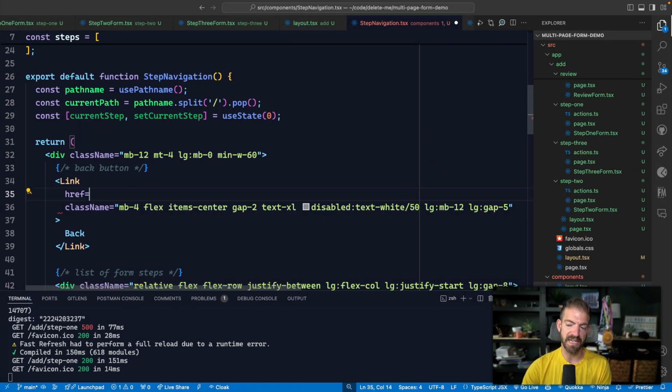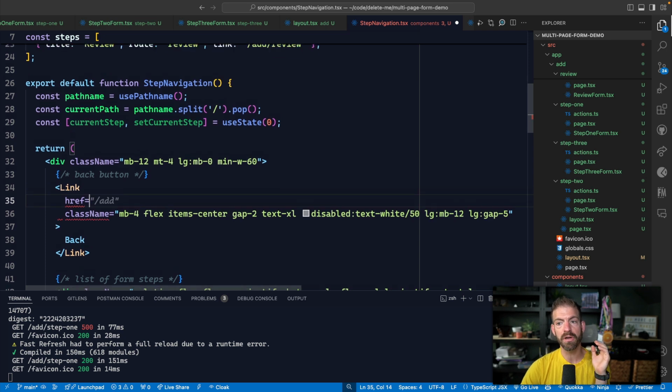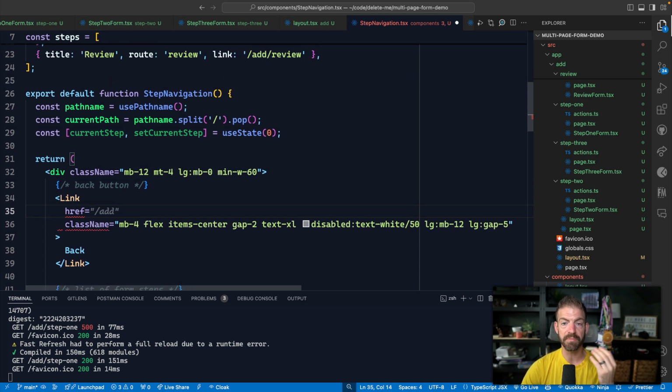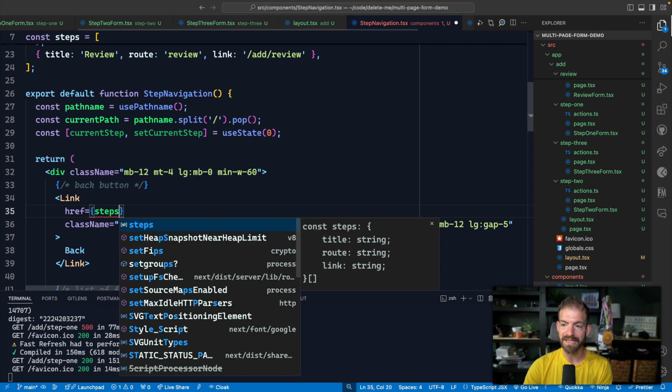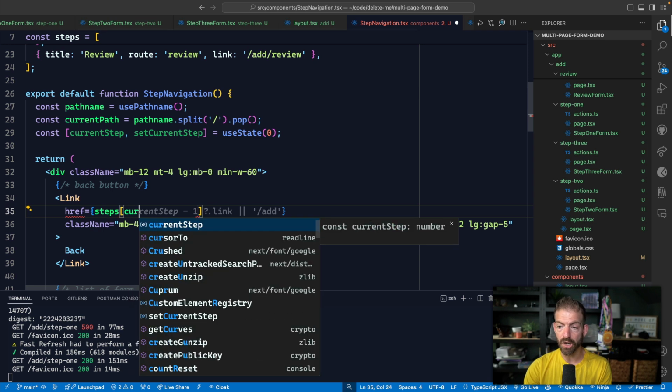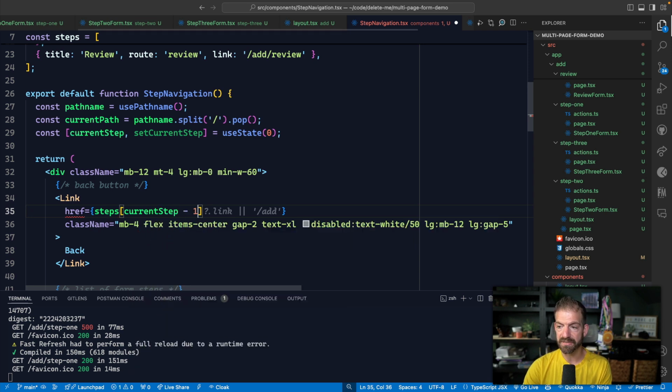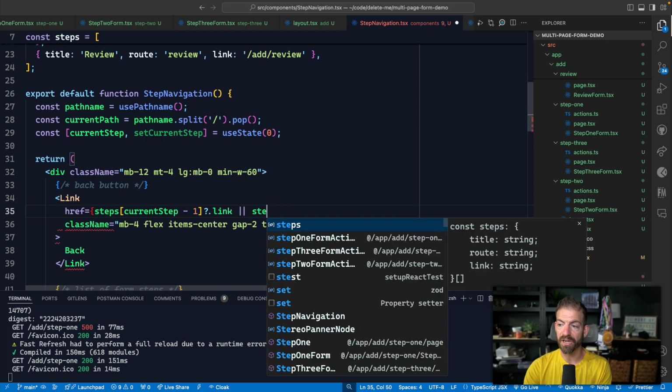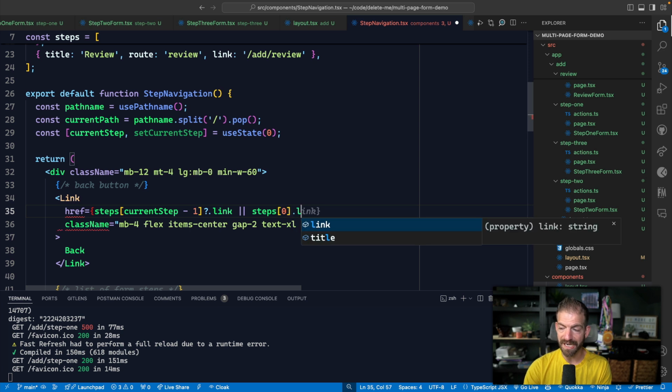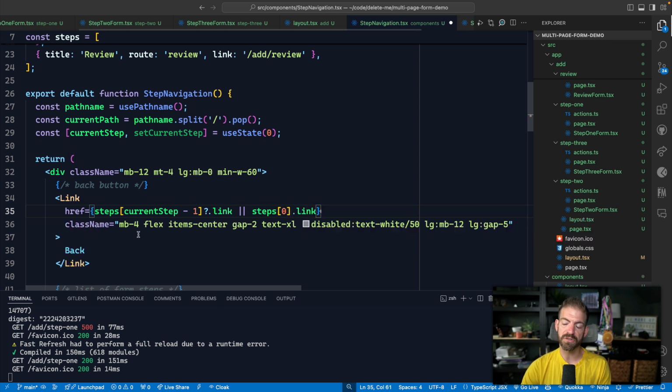So let's see how to reference that. Now, if we think about this, if we're on a step that's not the first step, we want to link back to the previous step. If we're on the first step, we want to link back to itself, basically, or we could get rid of the link or whatever we wanted to do, however you wanted to handle that. But the main thing is we want to get a reference to the step at the current step minus 1. And then if that thing is there, we'll use the link, or we'll use the link from steps[0].link.